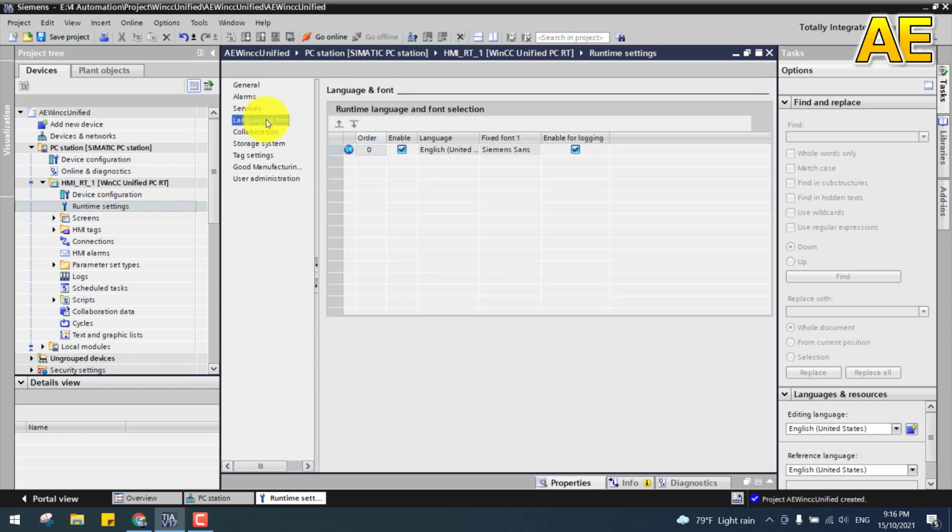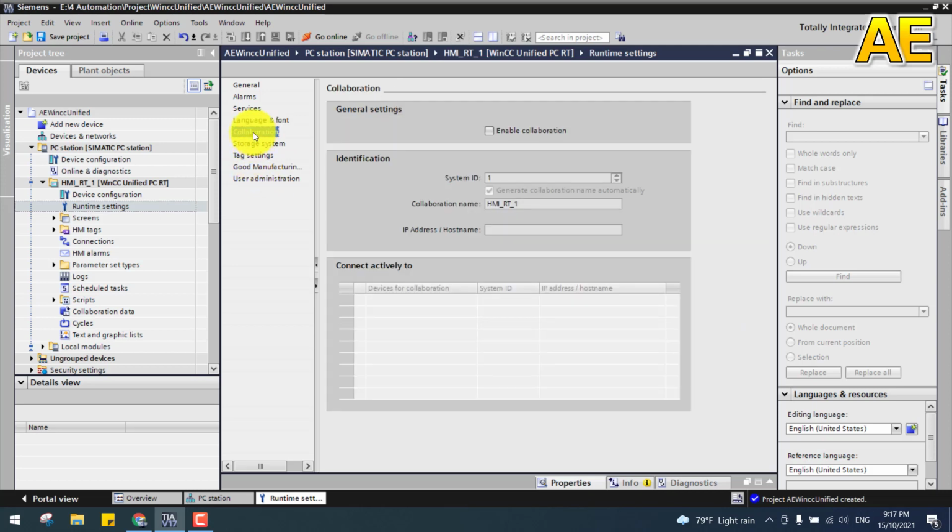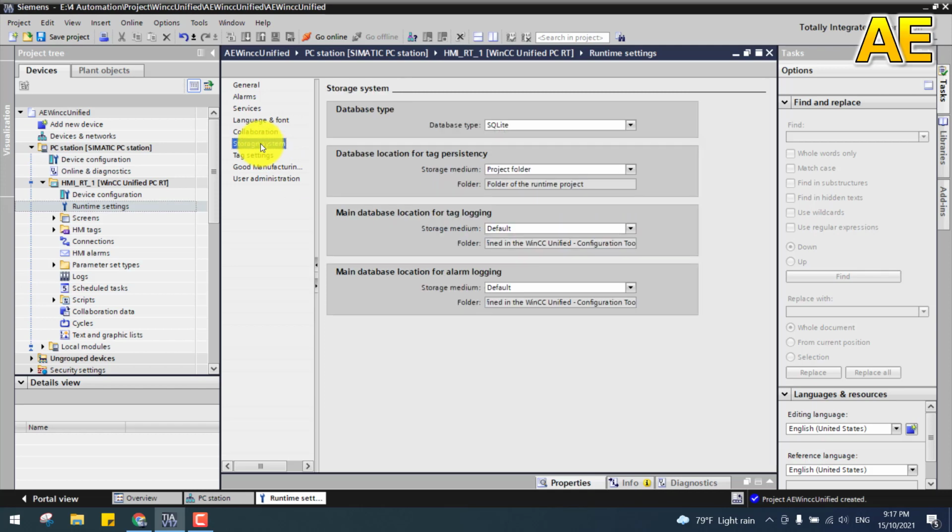Next is language and font. We can add more languages and fonts for our application. Next is collaboration. For this part, I will talk about it later. Next, storage system. This is an important setting.